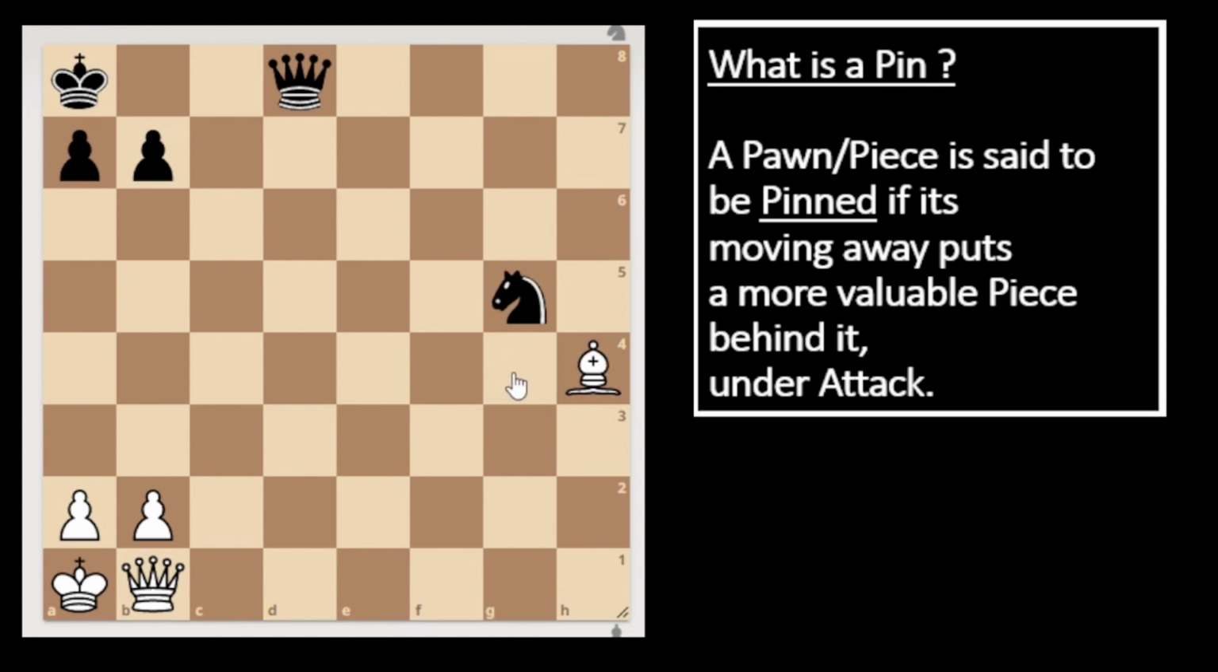So what is a pin? A pin is when a piece is forced to sit on a square, because if it moved, then some other piece which is behind it and is more valuable than the pinned piece will get captured. So in this diagonal, the knight is pinned. The bishop is pinning the knight to the queen.